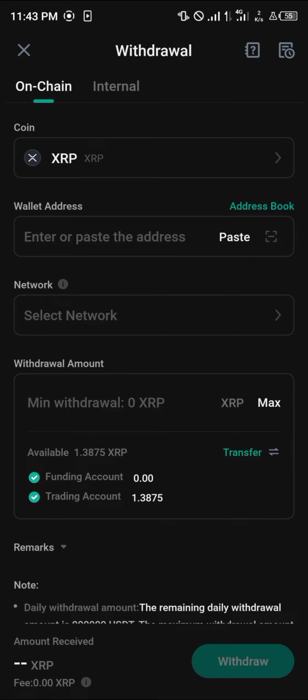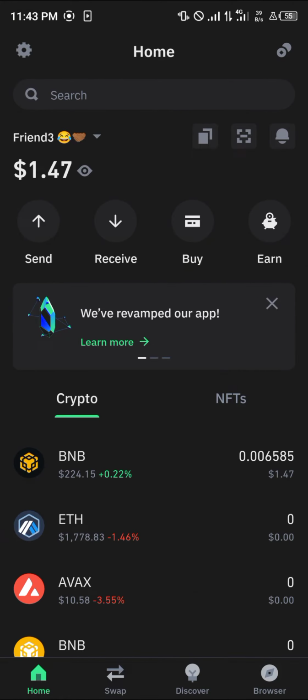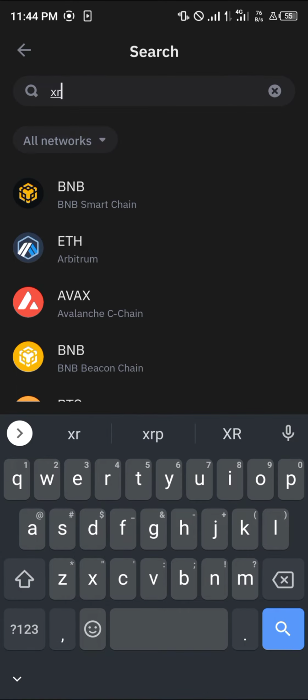Alright guys, and once you're on the on-chain withdrawal option, all you need to do is quite simple. Simply enter the wallet address and the network, and you can get all of this information from an external wallet where you're withdrawing to. So by minimizing and opening up your Trust wallet, which is the wallet I'm working with for this video, once the Trust wallet has opened up, use the search icon at the top of the screen to search for XRP.